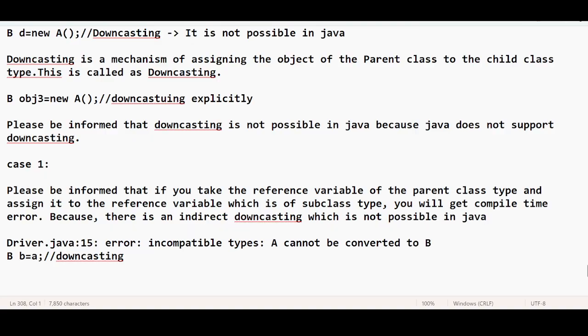So you get this compile time error. Okay, you will get this compile time error. Let me take case 2. In case 2, I am going to do a similar kind of change.